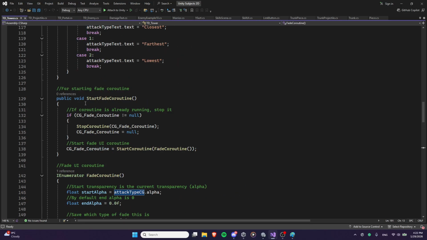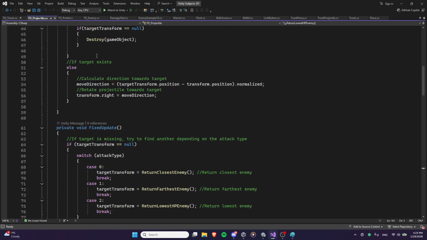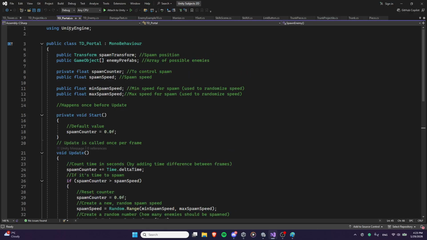Fade coroutine. And then the function here: we check if the fade coroutine is running, we stop it, and it's also necessary to make that variable null, apparently. And then we start the coroutine again, because sometimes you might click on the tower while the coroutine is running. So first we stop it, and then we start it again in that case. So this is for the tower, and then for the projectile, we discussed this already. The portal.